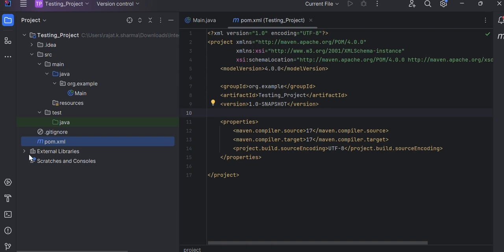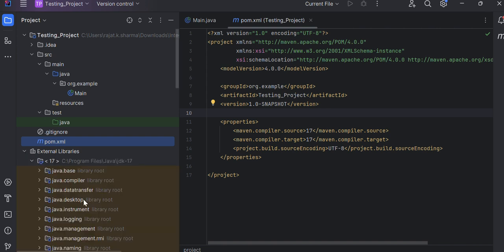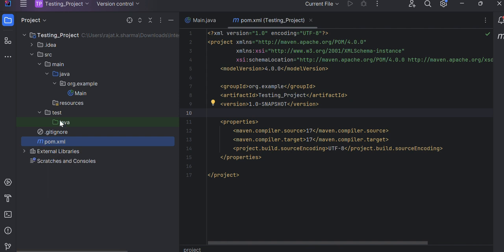We have the target folder and the test folder. We have external libraries, all the libraries related to Java 17 are here. We don't need to use the resources folder now. We will add all the drivers and everything in upcoming lectures.